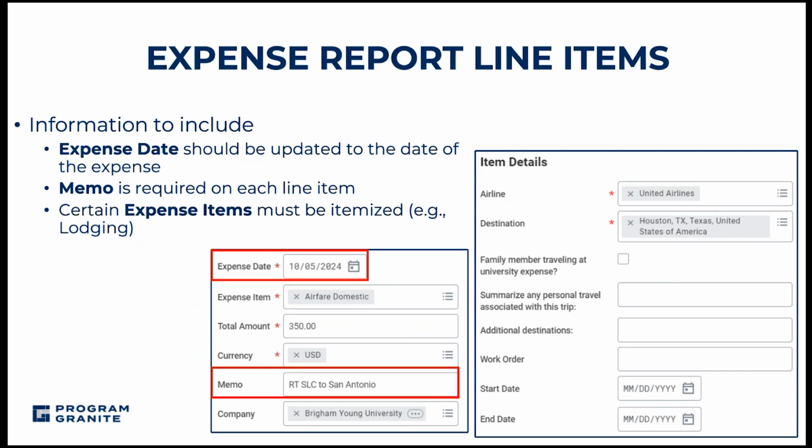The memo is required for every line, even though it doesn't have an asterisk, it's BYU required. So that's where you're going to put in a little bit of a description. You know, this is my car rental fuel. This is my car rental. On Chrome River, we have that big description box. The memo is where that description is going to go.